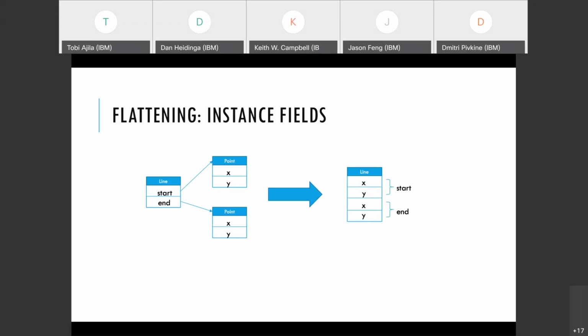As you can see, when fields are flattened, there is less pointer chasing. We've gotten rid of two references. In this case, on the right, it's more likely that start and end will be in the same cache line, which is better for performance. And also, we've gotten rid of headers and references, so the total footprint is less. So these are the benefits that you get with flattening.